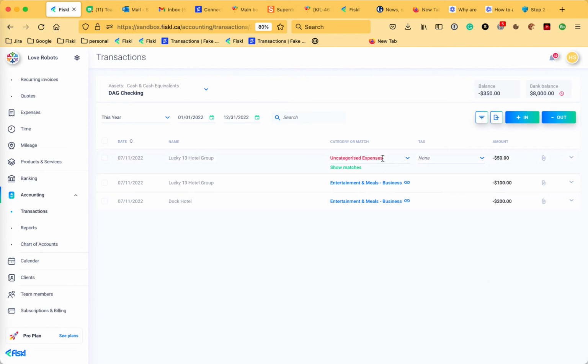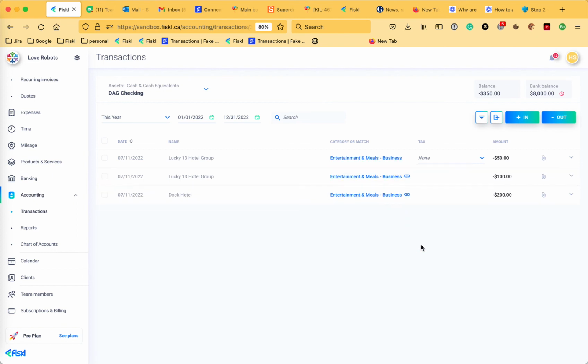So what we can do is we can just allocate this from an account. So we can say that this $50 is also meals and entertainment business. And what happened now is we have now created the two sides of the transaction. So the money has come out of our checking account. It's linked with or gone into the entertainment and meals business account, and this will now show up in accounting.